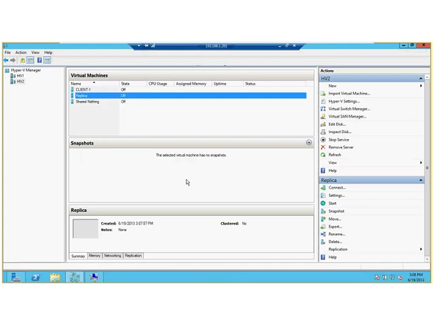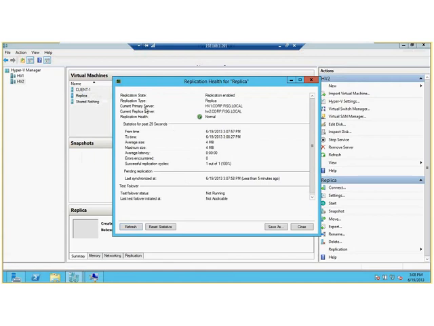Another thing we can take a look at, if we right-click it and we head down to replication, we can see the health of it, where the replication primary server is, where it resides, the health of it, what was done from it. I mean, as detailed as it can be for a simplistic Hyper-V replica solution.